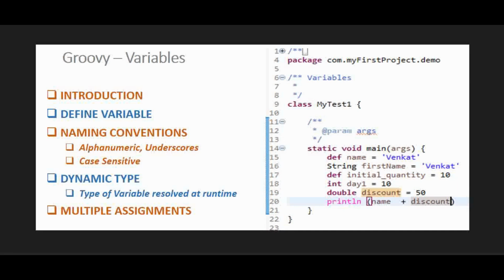Today we are going to continue on the topic of Groovy basics. In the previous video I gave you some introduction about the Groovy editor and a very simple first program, how we can write it and how we can execute it in the editor. So in that approach, today we are going to continue on the topic called variables. So, Groovy variables. So what is a variable?